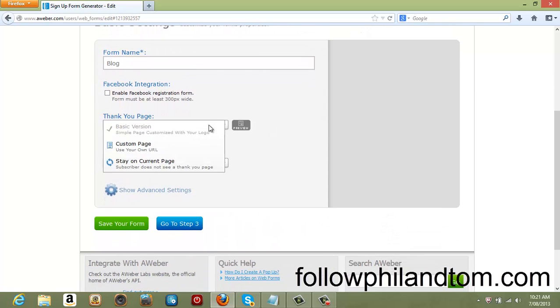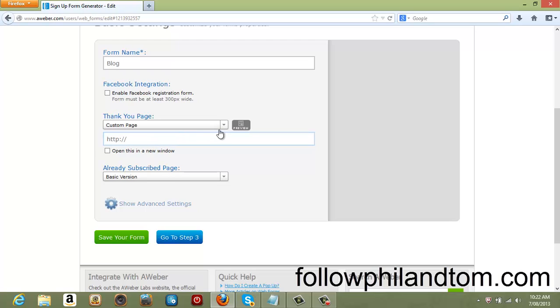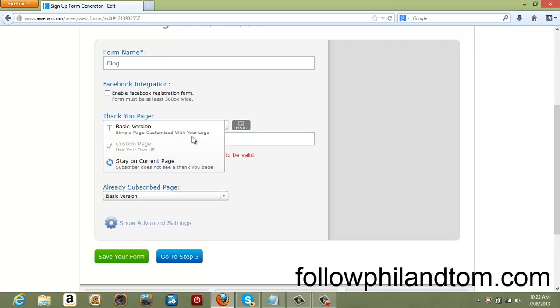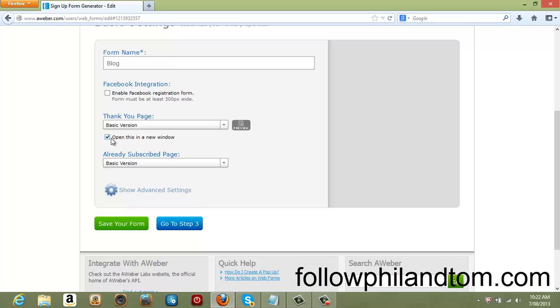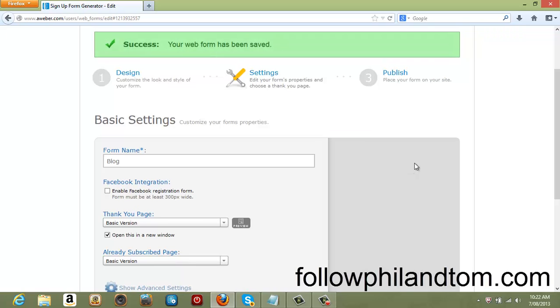The thank you page: this is where, when somebody clicks that submit button or Get Instant Access, where do you want them to go? So you put custom if you have a custom thank you page, which the Lead Pages service provides. You can use that, or you can just go basic. So we're going to go basic. Open this in new window. I always like to do it in a new window. When I click on stuff, I want it to open in a new window. It really annoys me when it doesn't. So now we're just going to click save your form. So we're good there.